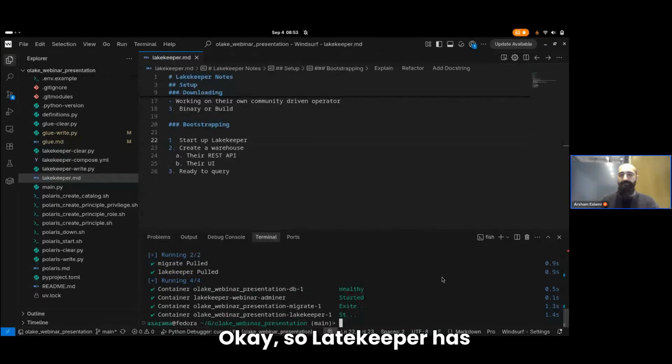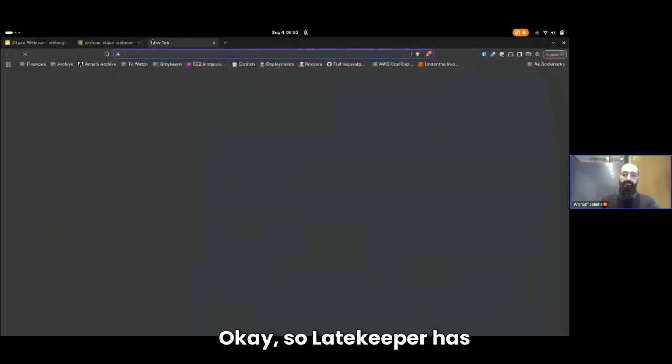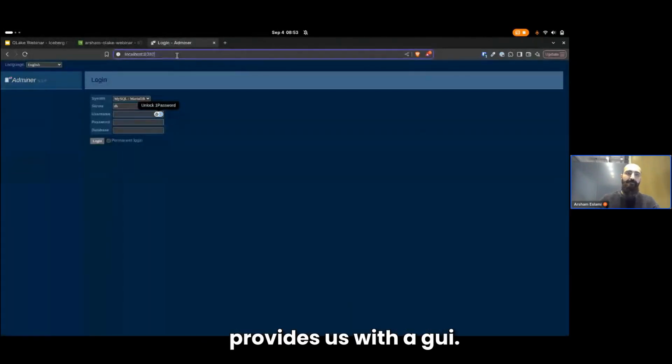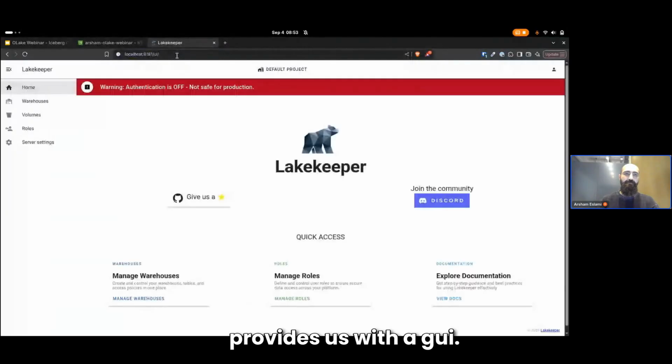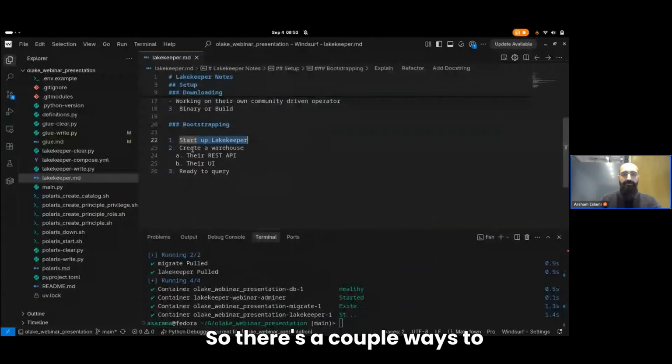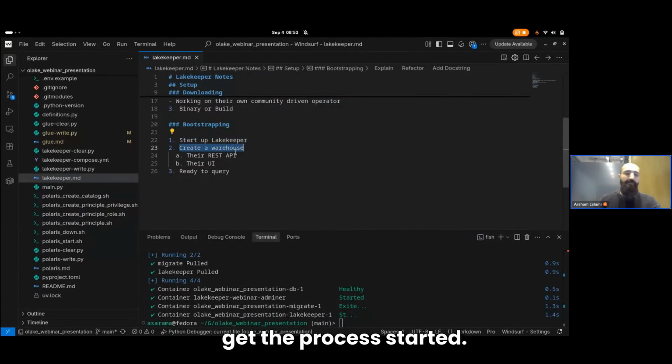Very good. Okay. So LakeKeeper has been very kind and actually provides us with a GUI. This is a welcome addition. There's a couple ways to get the process started. You start LakeKeeper, obviously the service itself. They have a REST API you could use for those that want to do things programmatically, or you can use their UI. The UI is nice and easy. And then right after that, you're ready to query.